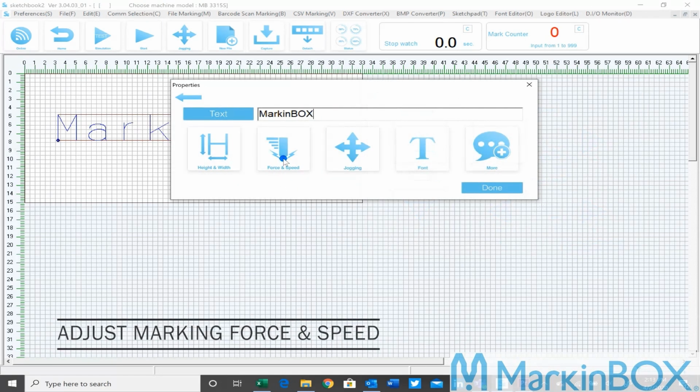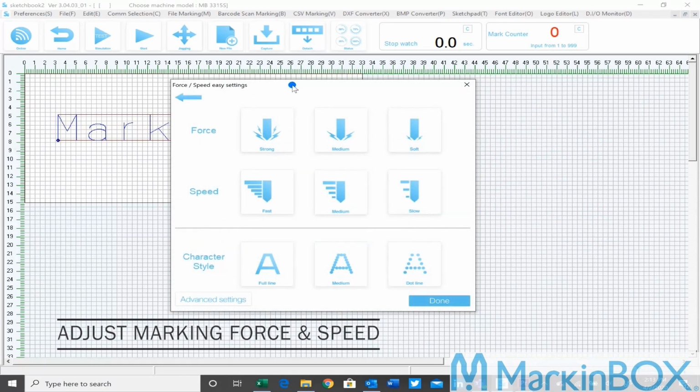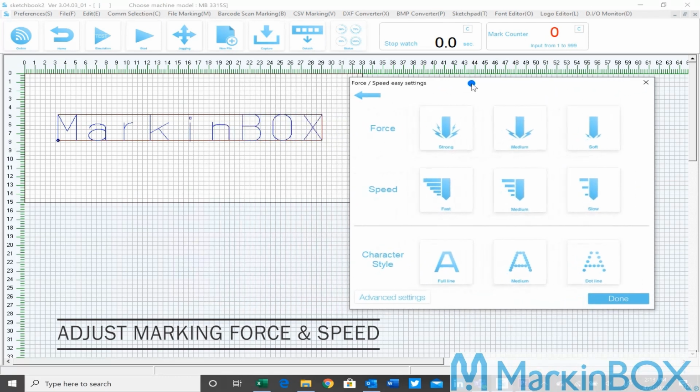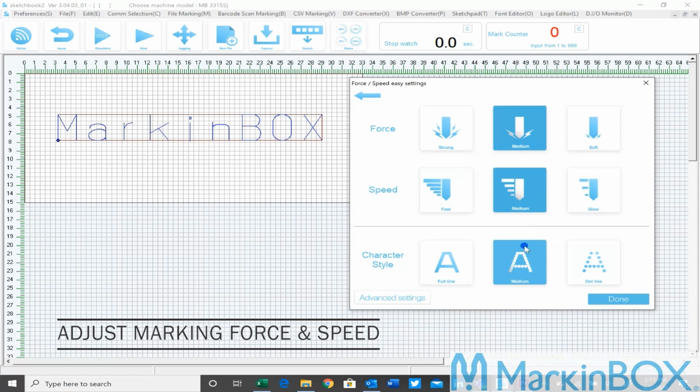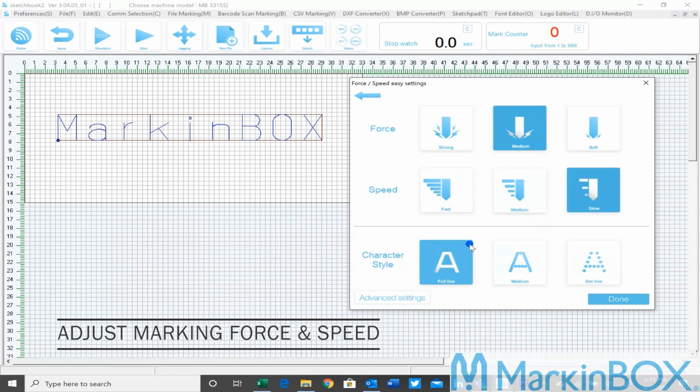Now we are going to adjust the force and speed. We have a variety of default options. With force, we have strong, medium, and soft. And for speed, we equate that to the resolution of the dots. Fast is going to be a little bit more on the dotty side. Medium, it's going to tighten it up. And slow is going to resemble more of a straight line type mark.